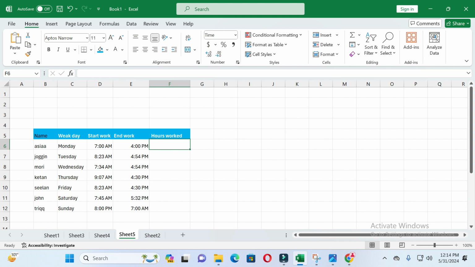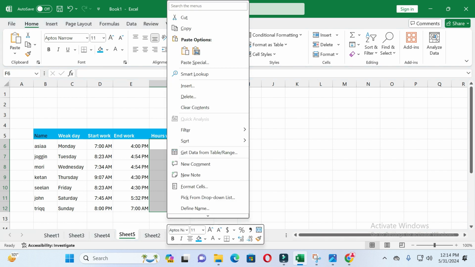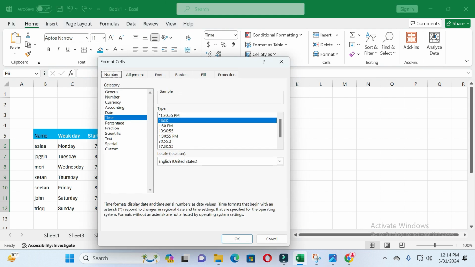So for calculating hours worked, firstly select all cells and then right-click, and here you can see Format Cells at the bottom side. Click on it, and here you can see the Category options. In Category, select Time, and when you click on Time, you can see different formats of time. Here you can select the format, hours and minutes, or hours, minutes and seconds. You can select any one. I am selecting this format, hours and minutes. After selecting this, click on OK.